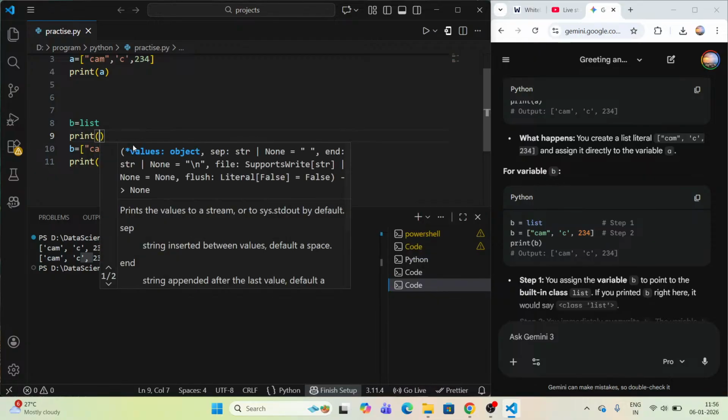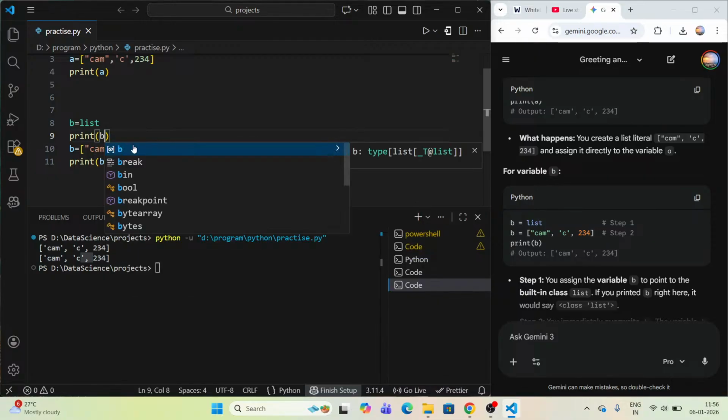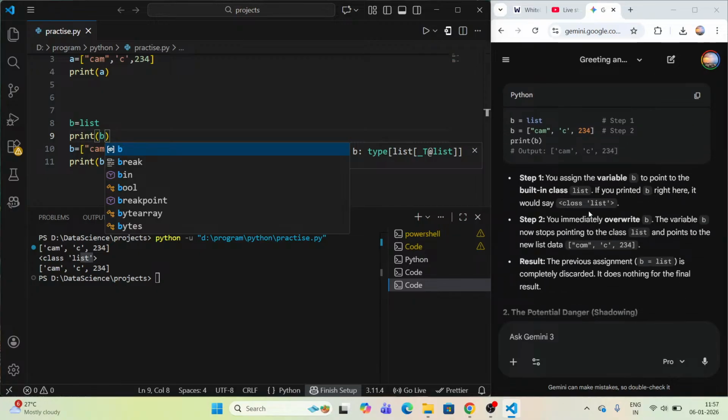Print B. Now what will print? Yeah, it is printing built-in class B. If you print B right there, it will say classes, and the variable B points to the built-in class. Okay, it is pointing to the built-in class. Fine. That's nice.